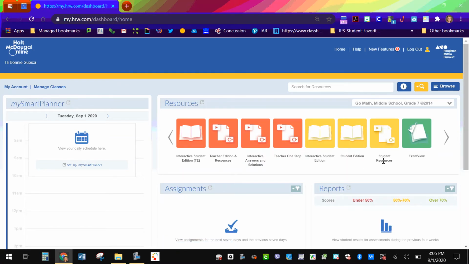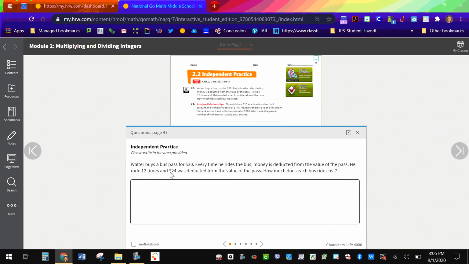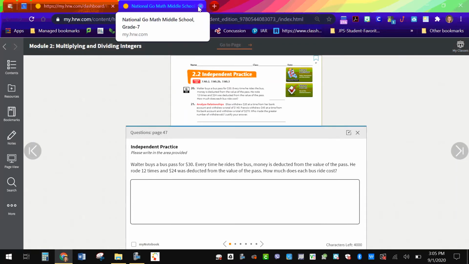The next three resources we're going to be focusing on are the Interactive Student Edition, the Student Edition, and the Student Resources. Your Interactive Student Edition is exactly what it says. This is the piece where you can assign students interactive activities based off of the module or lesson you are teaching that particular day. The Student Edition is the digital version of their textbook. It reflects exactly what they see in their pages, and there are also interactive pieces where they can work on answering their questions directly on the ebook.